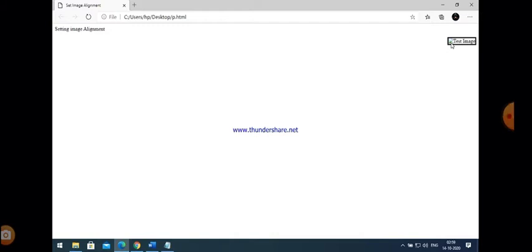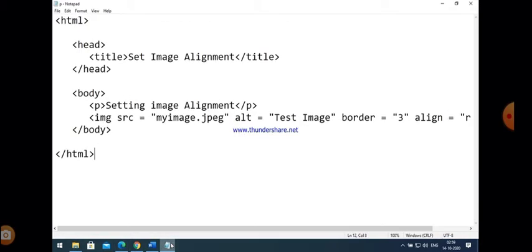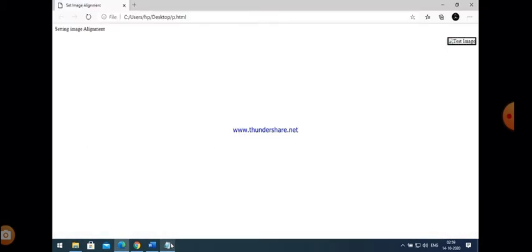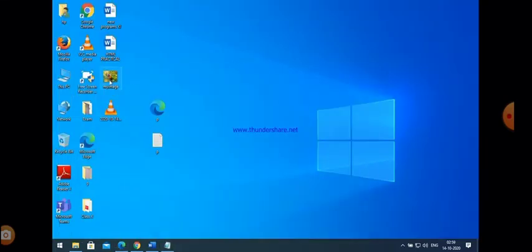You can easily see that the image is not displayed. So something has gone wrong, and the alternate message is there, test images. So we use the alt attribute for this purpose. When for any reason the image is not displayed, then that message should be displayed, and you can easily see that. So there is something wrong. Let us check it. What is wrong in this code? So I think the type of the image is JPG, and I just used JPEG.